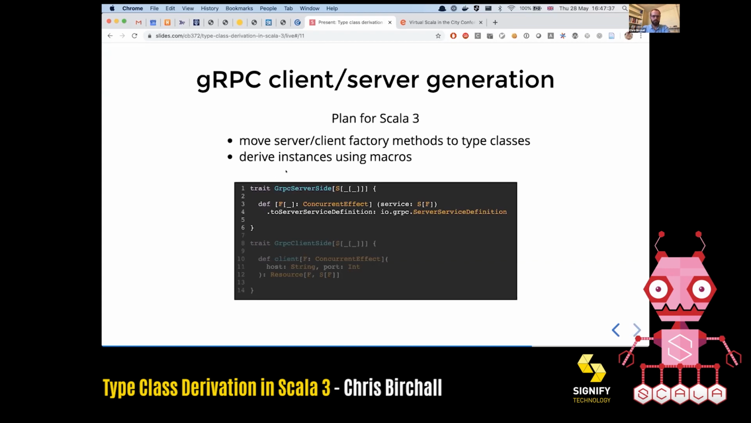So here's an example of what the type class might look like for server-side factory methods. I called it gRPC server-side, and it adds this extension method to your service. So you've got an implementation of your service trait. You will get this extension method added to it, which will turn your service trait into a gRPC service definition. And similarly, on the client side, you can call this client method, give it the host and the port, and it will give you back an instance of the service trait.